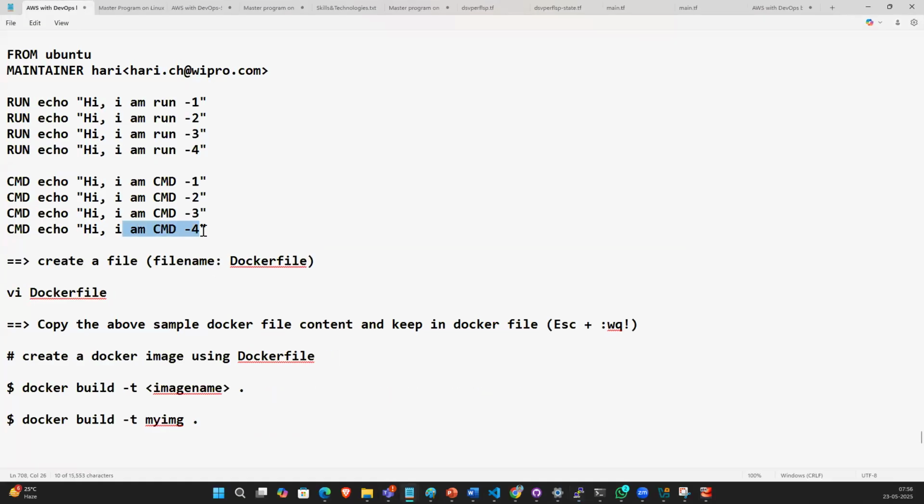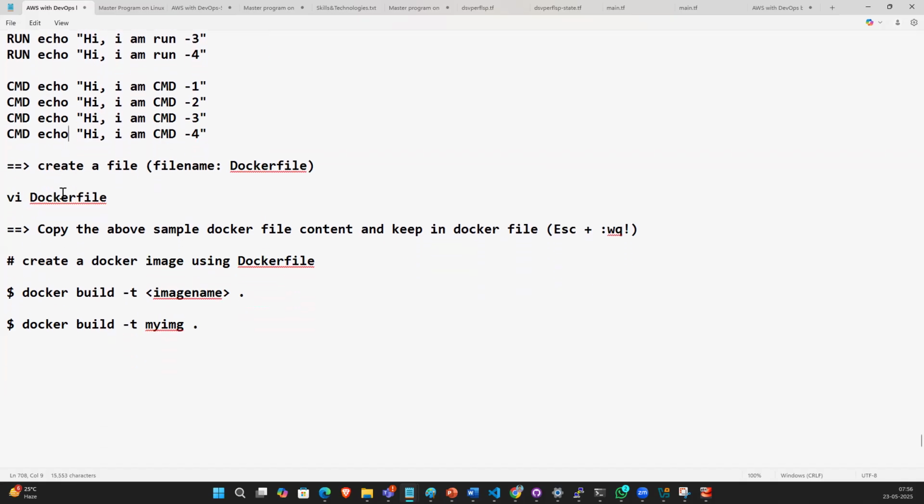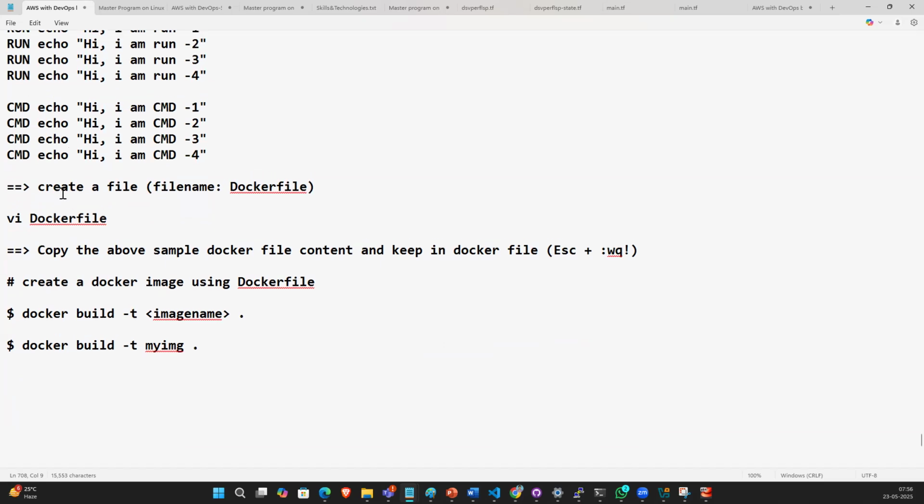So this command will execute the last CMD command. Okay, you wrote four commands to show us, but only the last command is going to execute, right? Yes, yes. Do you understand? Yeah.